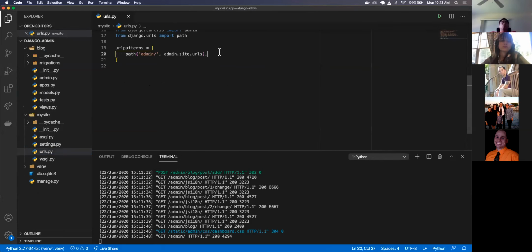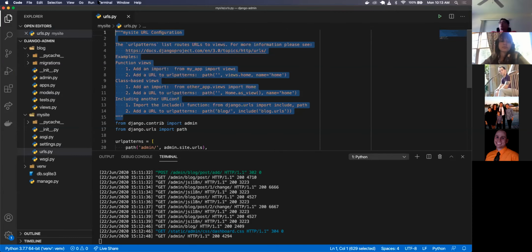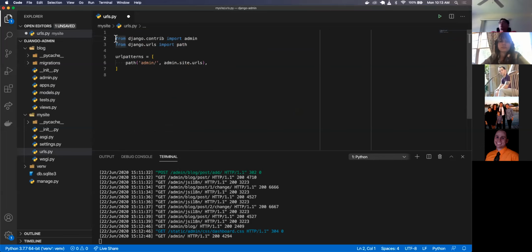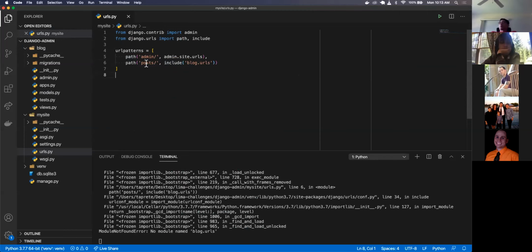So within the URLs of the Django project, we need to add include to the import. Yep. And then path, we're going to go to posts, then include, we want to include our app's URLs, which is blog.urls. So whenever I go to /posts, I want to see all the posts.